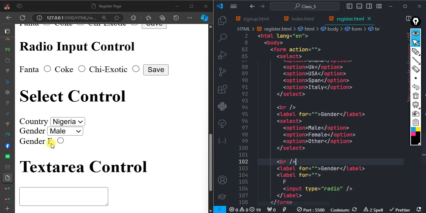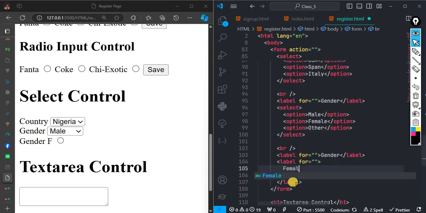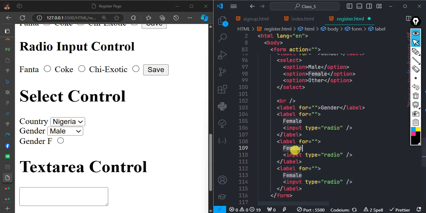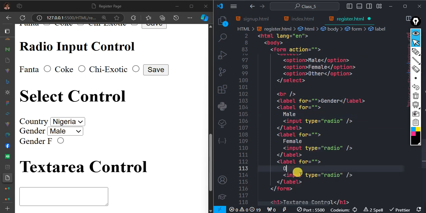Yeah. So you can see if you pick this one, that's for the F or female, if you want it like that. So let me duplicate it for the other one. So this is male and this is other. So this one is going to be male, or let me start with male. The second one should be female. The first one should be male, and the last one should be other.